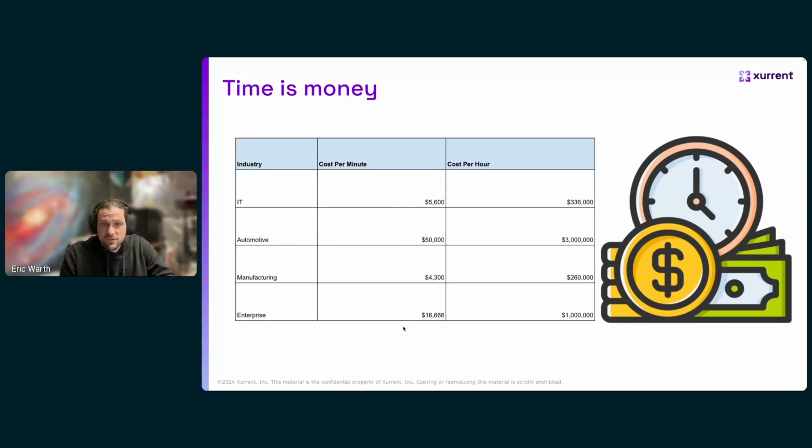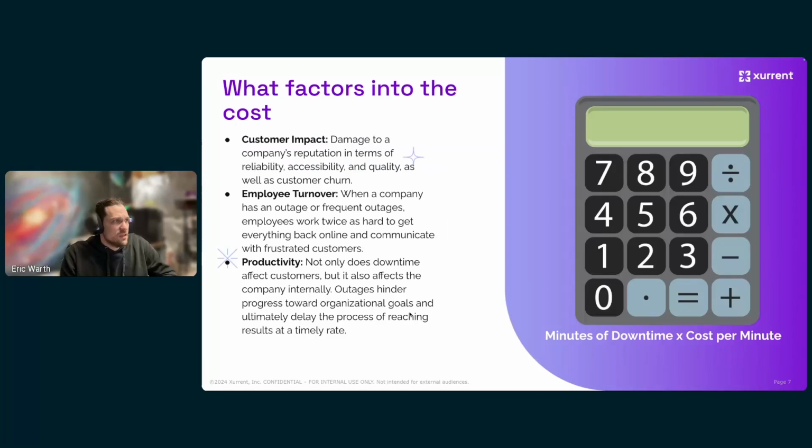And again, there's a lot of factors that go into those, and let's go one further slide to see how we get to these numbers that people like Gartner and Pingdom are able to put out. There's a lot of factors in determining what it costs us when an outage occurs. First, there are items like the customer impact. Whenever we have large outages, our brand, our reputation as a whole, could be at stake.